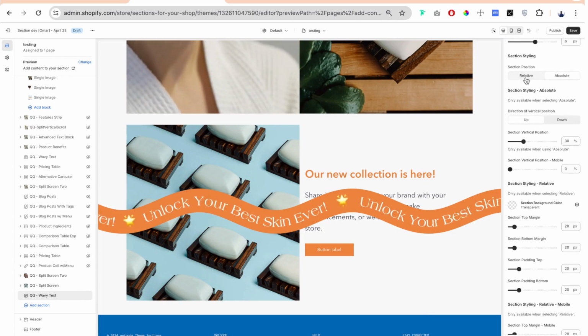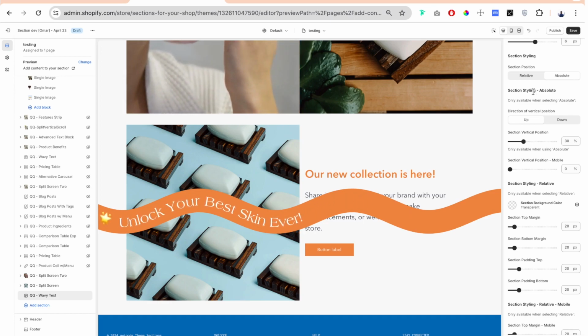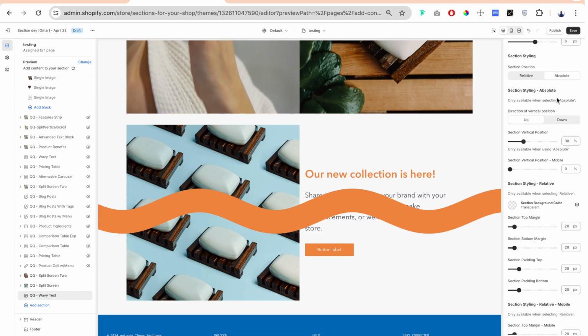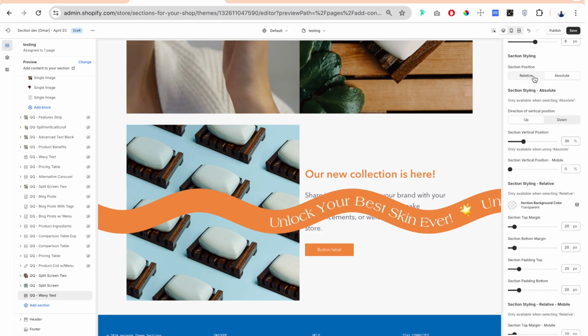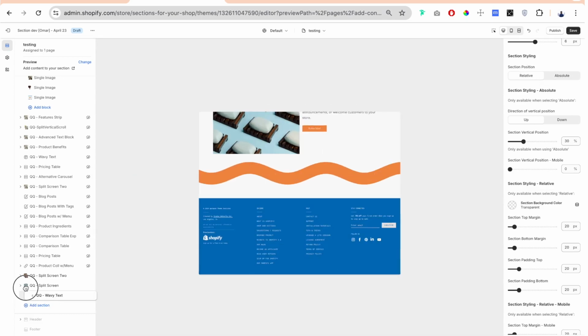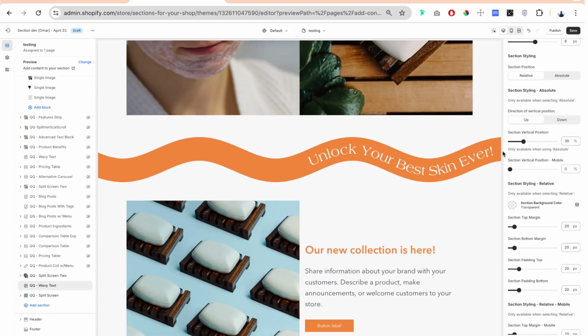And then down here we have the section styling. On the section styling right now, by default, this section is being used as absolute. That's why this section is on top of another. But you can use this section as relative. And let's say if we move it on top of the other one, it will be its own section, okay?